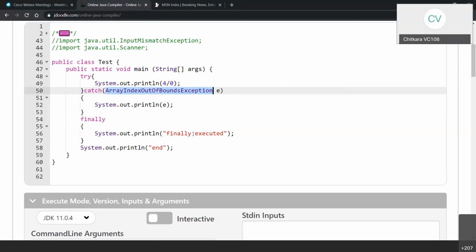Is it clear? Yes, for example, you can write a custom exception saying that your marks cannot be greater than 50, cannot be less than 0. So you can write an exception for that. We call it a user-defined exception.